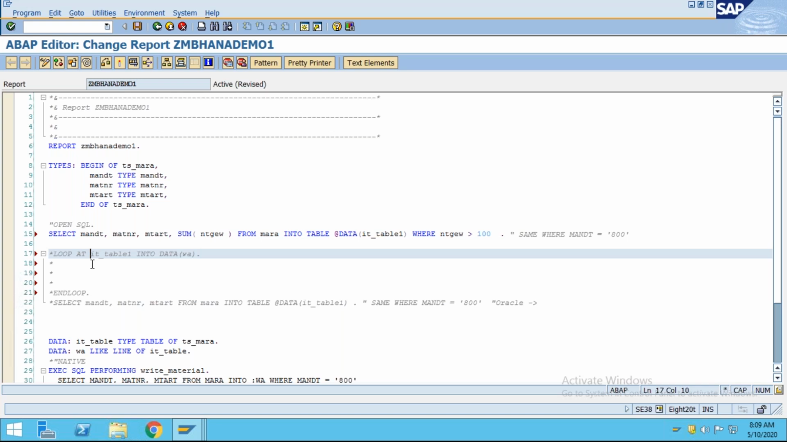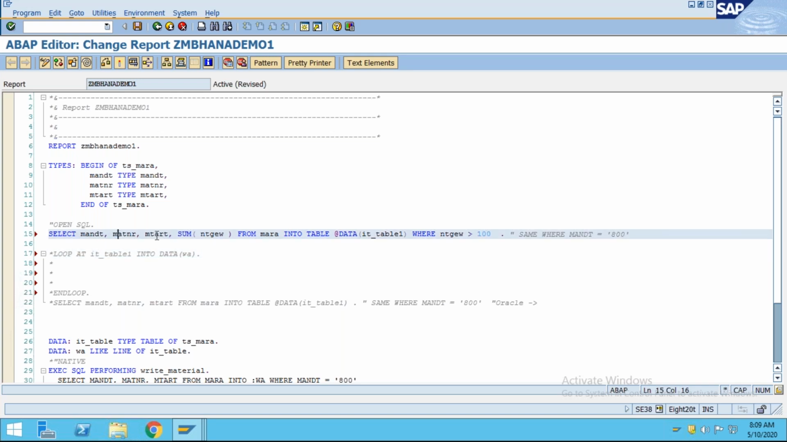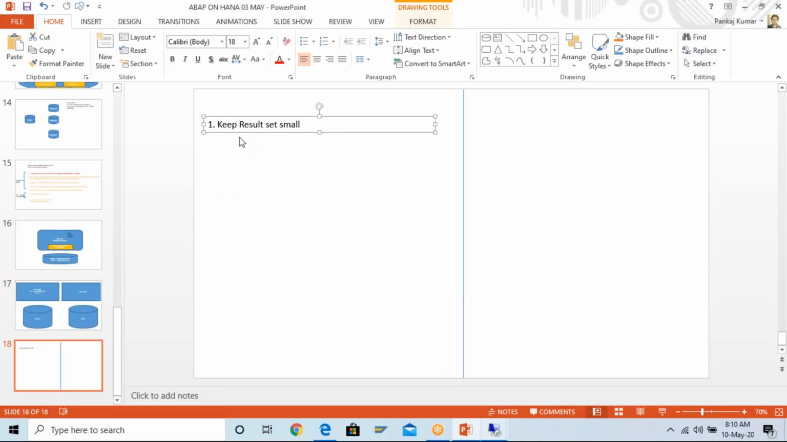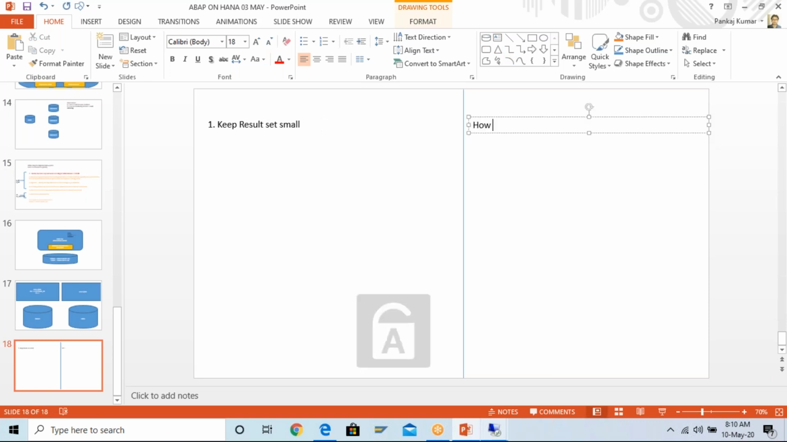Here you used to get a lot of records, because you select the material number, mtart, and if you had not used the sum, all the net weights would have come over here. But now it will sum them up there, and show you the summed result. So the result set will be smaller. This is the first point: keep result set small. So the question is, how do we achieve this?